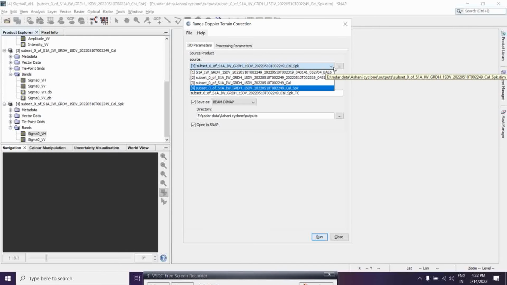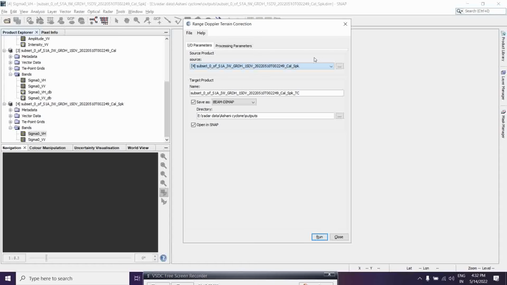Suppose you have ArcGIS, but you don't have SARscape to process these images. Then you can use this SNAP tool, do these pre-processing steps in SNAP, and take the data into ArcGIS Pro and use it. That is the process I am going to show you.